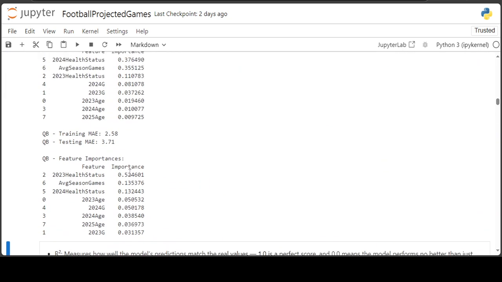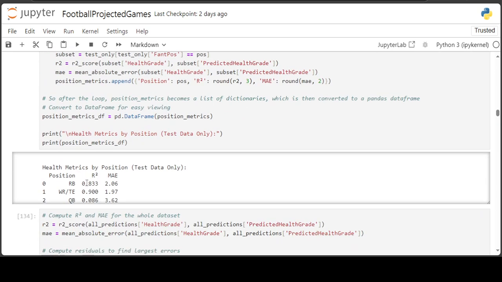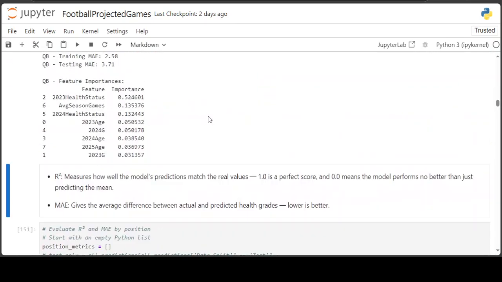For the quarterbacks, they were taking the 2020 health status as 52%. He was actually hurt during 2023, I think he only played 10 games, so he was hurt a lot. So I think that's why the model is giving him close to a 66. If you took that one out for Daniel Jones, the R-squared score for the testing data would be close to the wide receivers and the running backs. So it'd probably be close to 0.8 or 0.9 if we took Daniel Jones out.